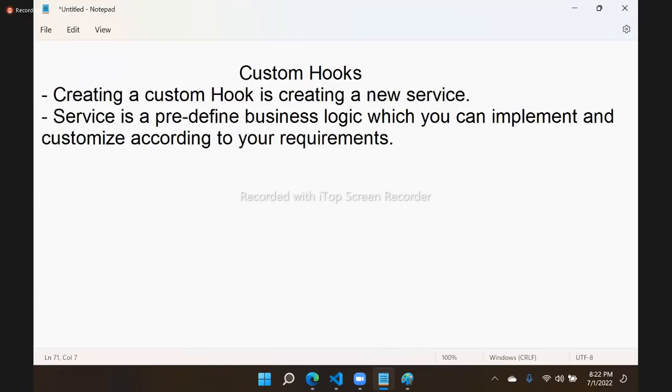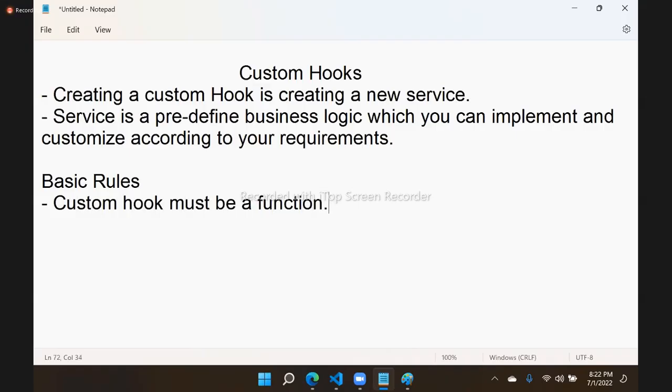So in real world applications, we have to create our own services. That is done by using custom hooks. So what is the rule here? First important are the basic rules for creating a hook. A custom hook must be a function. Hook must be a function. So it cannot be a class. Hook is a function. Hook cannot be a class.